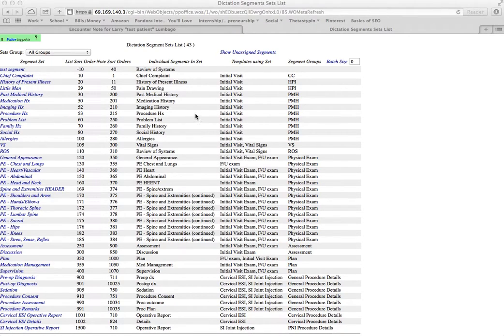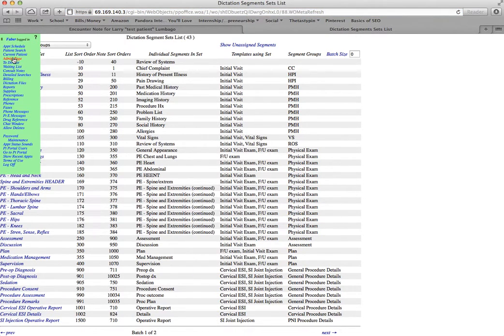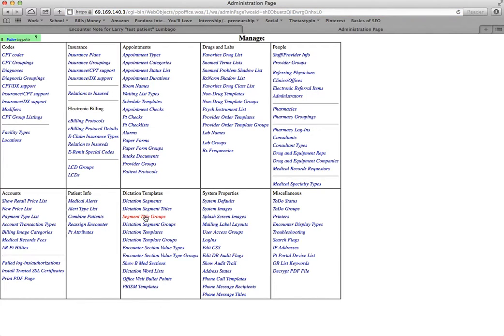So now that we've created the test segment, which, as we can see, has ice cream flavors in there as a heading, we need to be able to use that by putting it into a group and then into a template. So we're going to save this dictation segment. We're going to go back to this admin page, and we're going to click on this dictation segment groups right here.